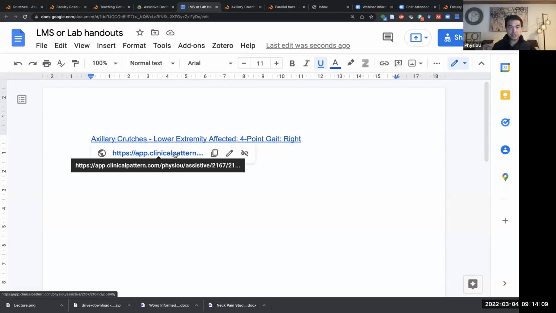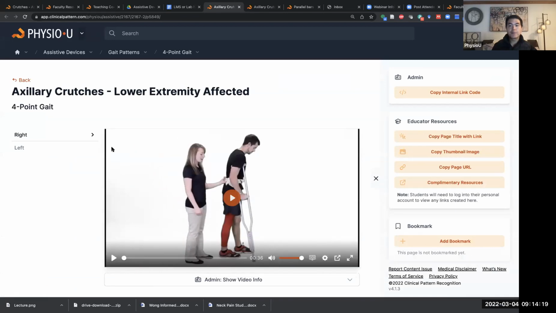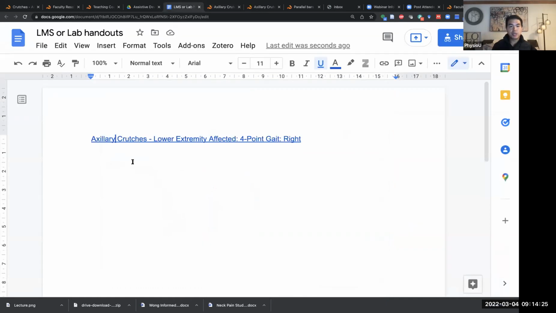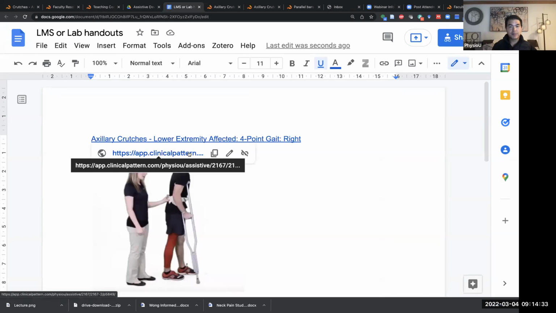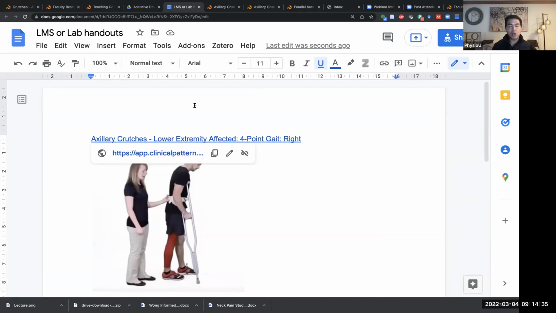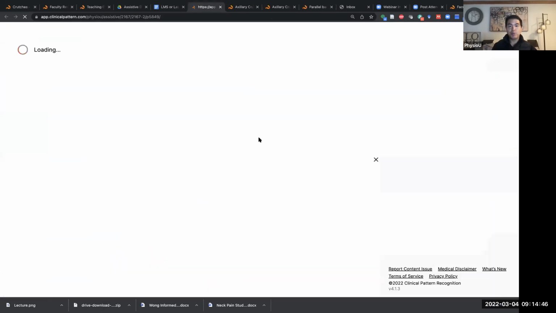So any of your lectures or any of your lab handouts can have videos directly linked to the PhysioU resource. So there you have it, straight to the axillary crutches 4-point gait. And you can also copy the thumbnail image. So if I go back to here, you now have a matching image tied to the title that is hyperlinked. So again, you can make all of your lab handouts. If you don't want to use the ones we've already pre-made for you, you can absolutely do this for your labs, for your lectures. All you would have to do is click and it will open up the video.